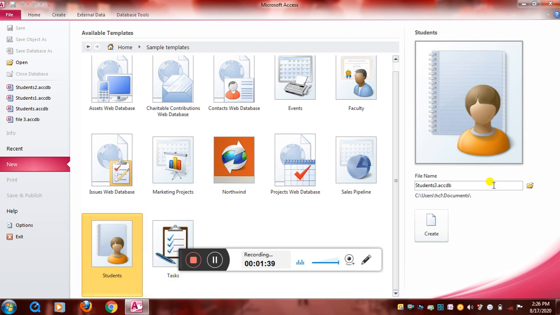As you all know, the student database task pane appears on the right side the moment I select Student. In the previous video, we already learned how to name our database and how to store it at a location of our choice by using the Browse button. So I have specified this file name as Student Database. Now I'll click on the Create button.